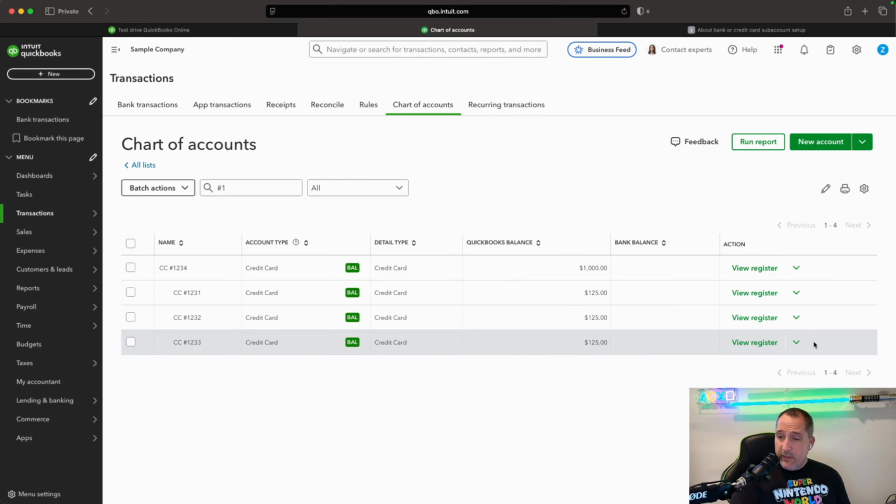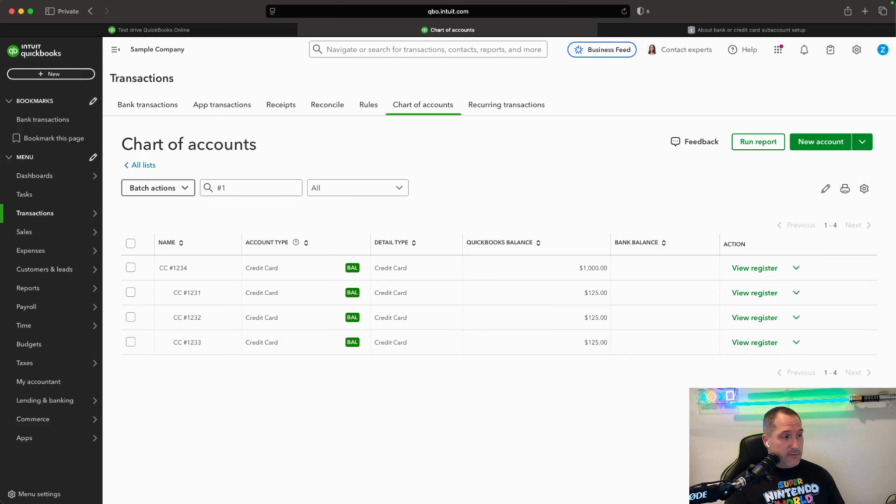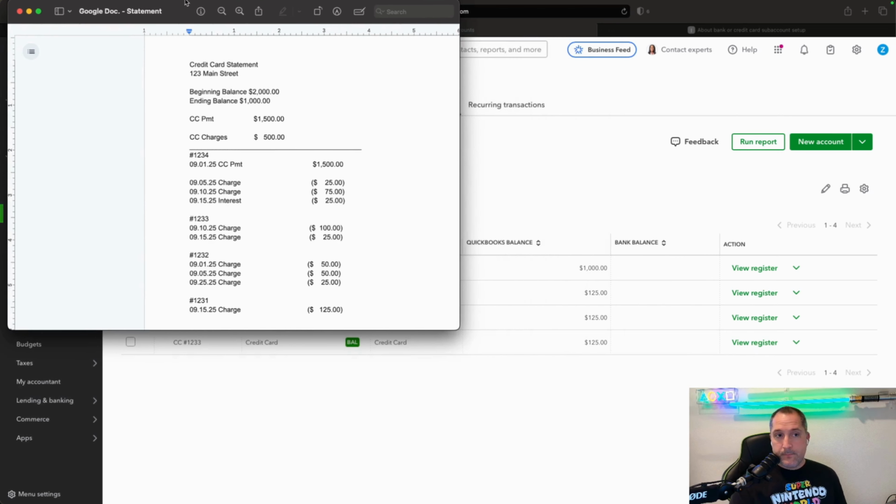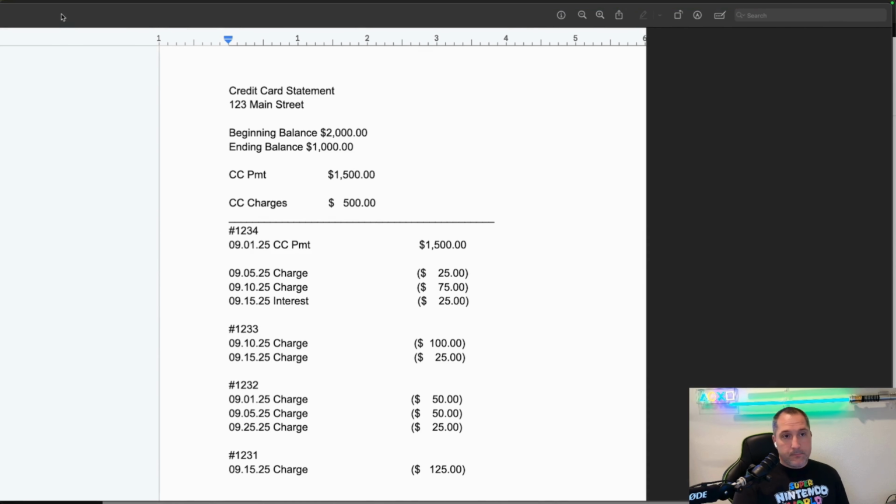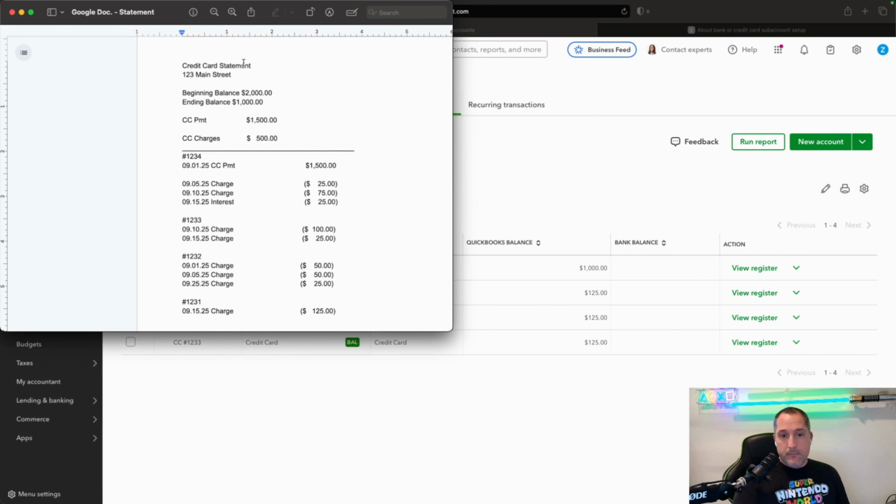Then I've gone into each register and added the transactions. So here are the transactions from our credit card statement, and for each account, we have the parent account here. We have account numbers 1233, 1232, 1231. Those are the partner or LLC member shareholder credit cards. It's very common to have those with the credit card statement these days.